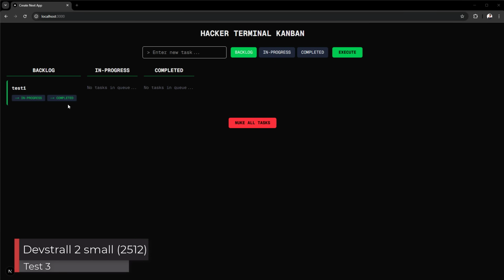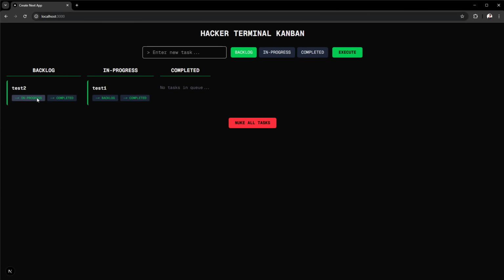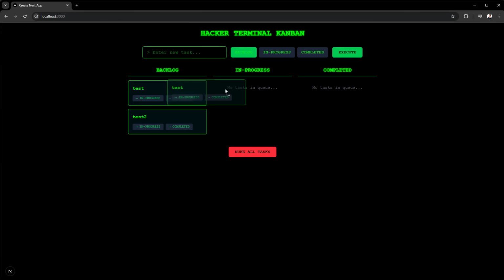Devstral took around 9 minutes to finish the task. However, the UI has poor alignment and missing functionalities. It ignored the draggable features that I explicitly specified in the prompt, so I listed the mistakes and told it to fix. Took another 6 minutes, and here is the final result.